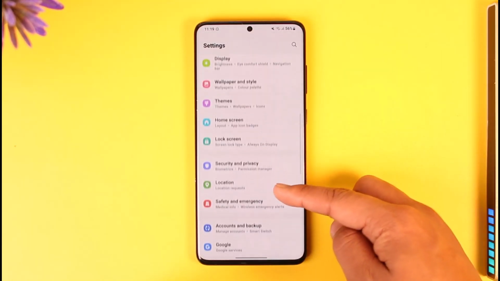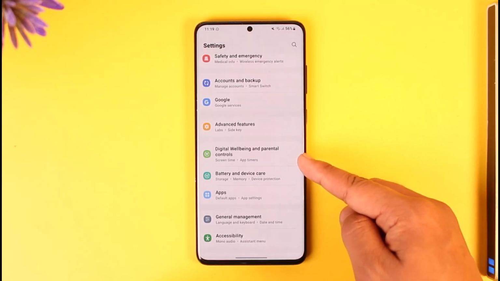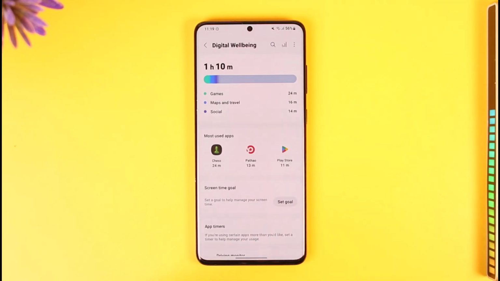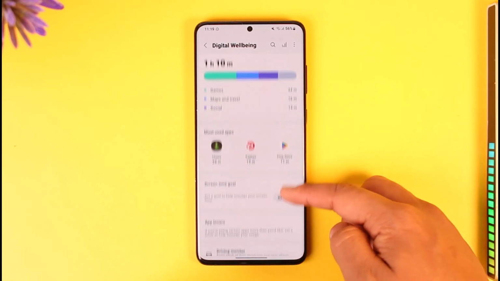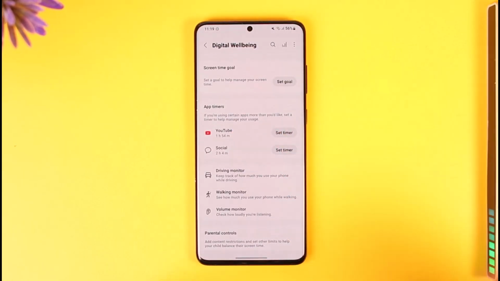Once you open Settings, simply scroll, and inside every Android phone you will find an option known as Digital Wellbeing and parental controls. Tap on that option, and after you do that, select the app on which you would like to set a timer. Let's say you want to set a timer for YouTube, and you watch YouTube so frequently you want to limit it to only 1 hour in a day.